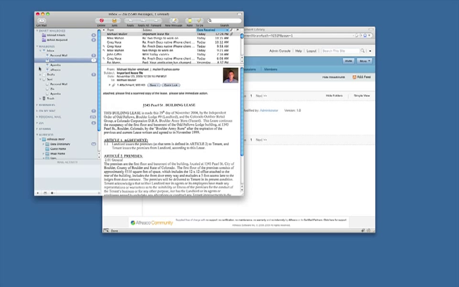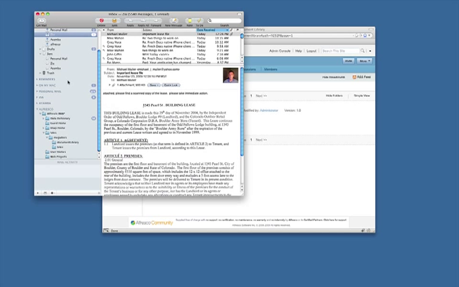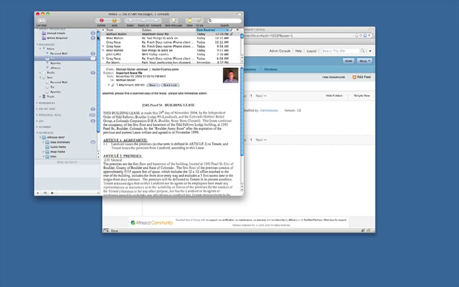So in addition to my email, I also have Alfresco configured up here as another IMAP account, so my mail client can handle more than one mail server attachment at the same time. So I've got my personal email in here and my work email, and I've also got Alfresco mounted here.